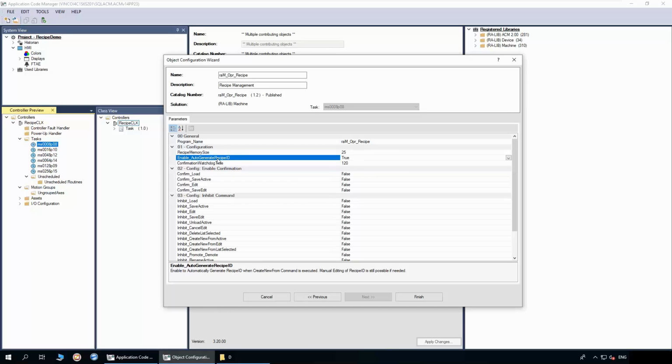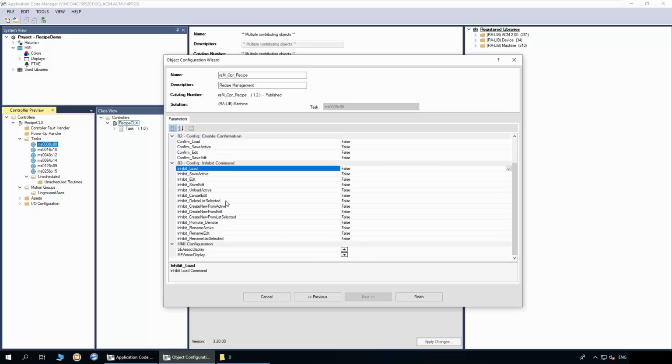This parameter is to enable auto generation of recipe ID, confirmation watchdog time. Whenever you have a confirmation pop-up, if the confirmation pop-up is not answered for this time, then the action is cancelled. You can also choose for which commands you want a confirmation pop-up. From these parameters, confirm load, save active, edit, save edit. You can also inhibit some of the commands. So if in your application you don't intend to use, let's say, edit, then you can just inhibit edit and save edit. But for us, let's just leave it to the default.